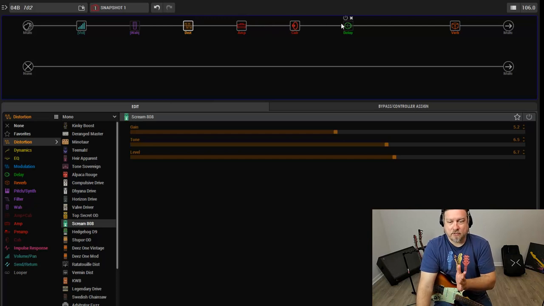So we have our amp and cab. When someone says pre-effects or post-effects, what they're referring to is effects. Pre-effects would be anything in front of the amp. Post-effects, anything that comes after the amp and/or cabinet.